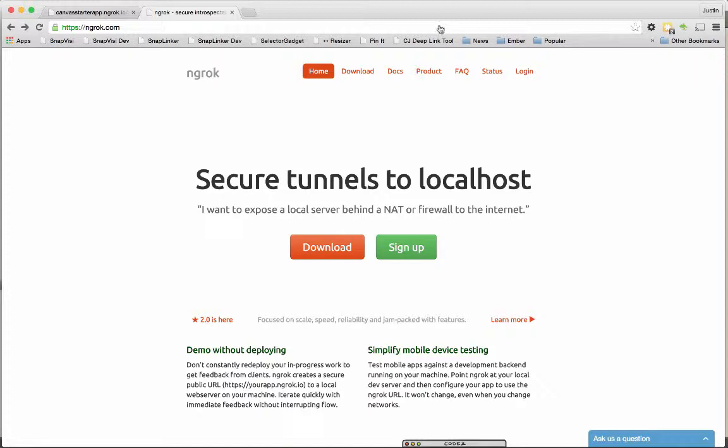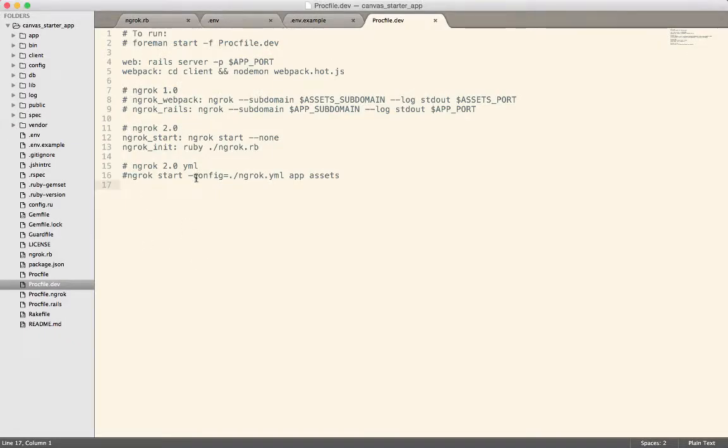Because before, what we would do is just run a command that looked like this right here, where you run ngrok and you give it a subdomain, and then if you're using it with Foreman, we have this log parameter and tell it to log the standard out, and then you give it a port. And then when you want to start up another tunnel, we would just start another instance of ngrok. So these two commands right here on lines 8 and 9 run two instances of ngrok and set up subdomains, and everything worked, and we were all happy.